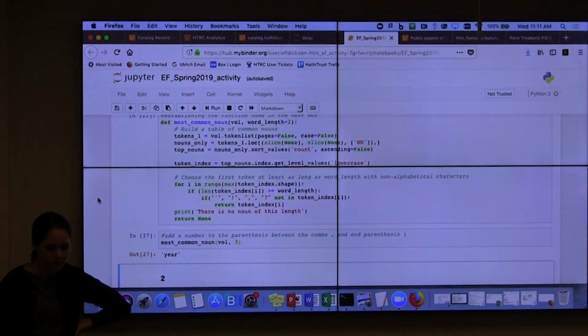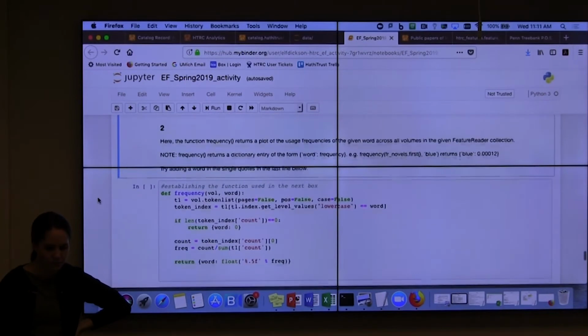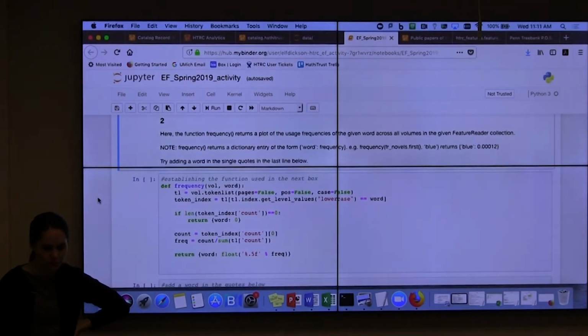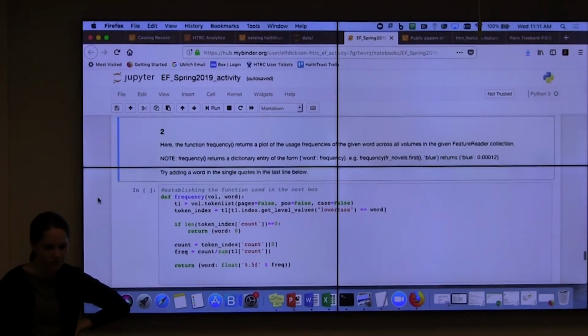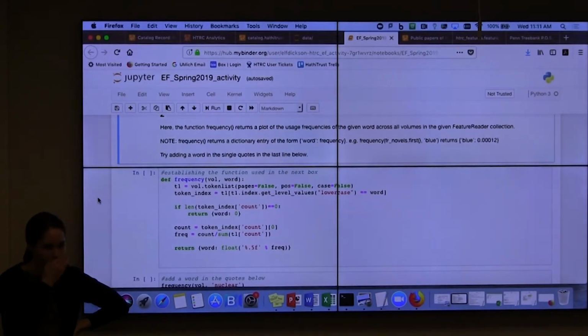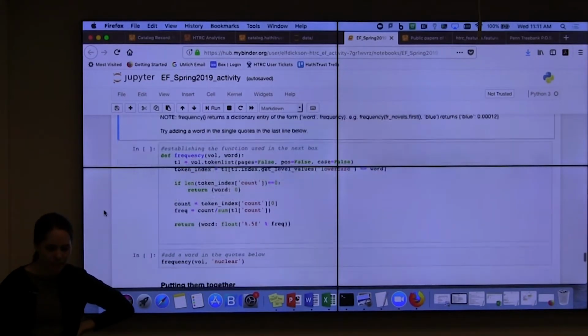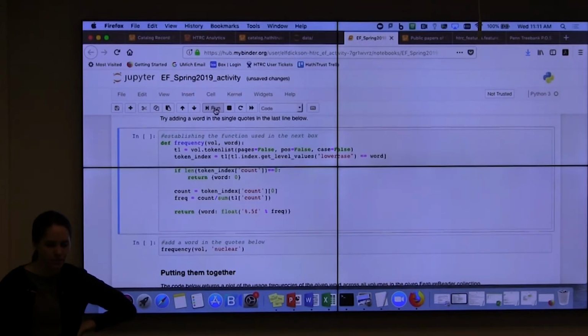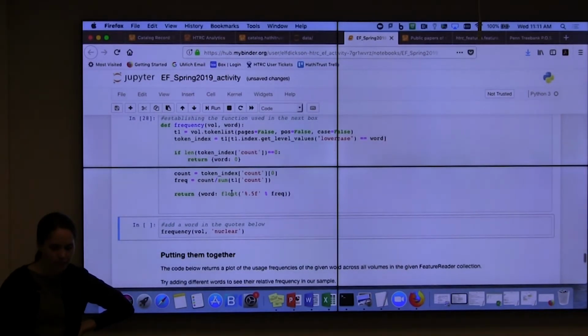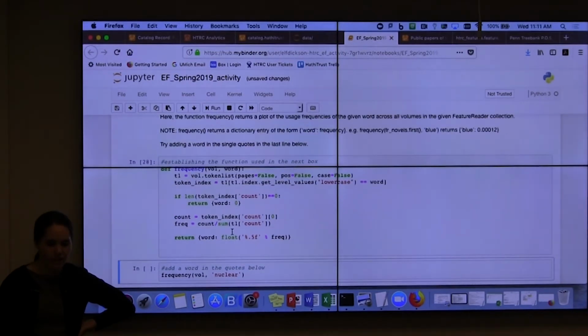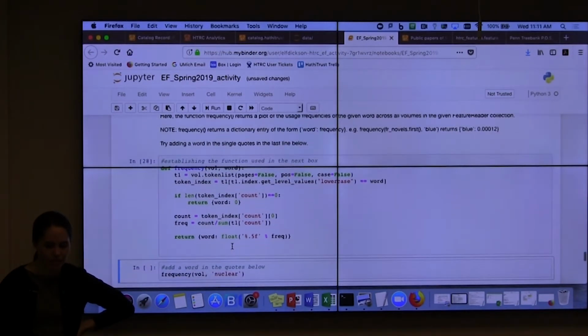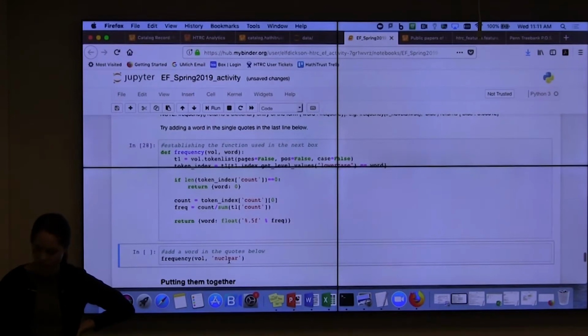Anything greater than 3 years is obviously going to be more common than question and answer. If you put in 0, you should get the most common word. Okay, so now we're still looking at tokens across all the volumes. So we run the next code block. Then we can see the relative frequency of one of our words across all of the volumes in our set.